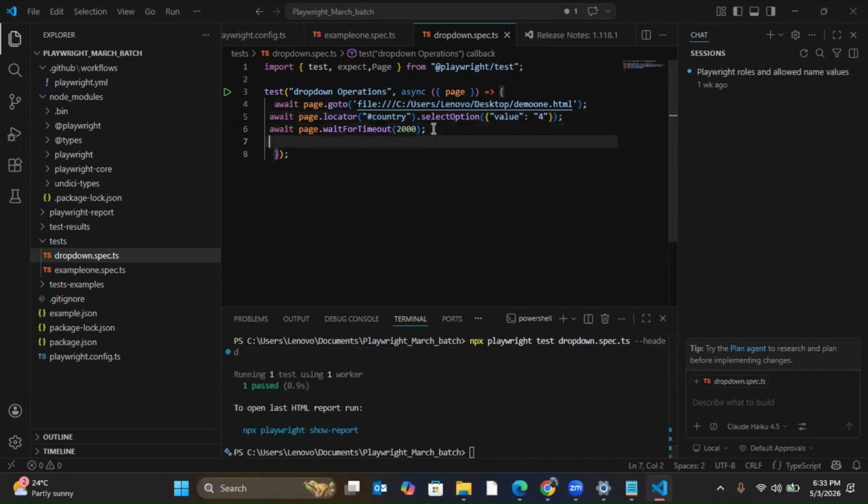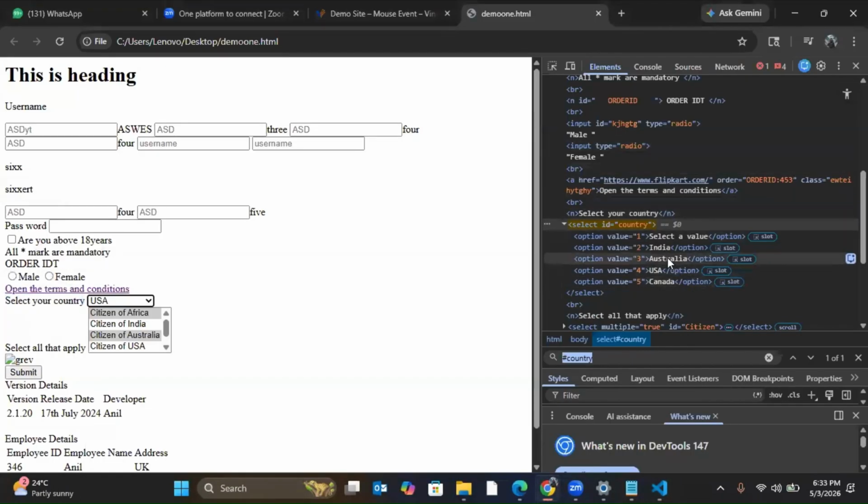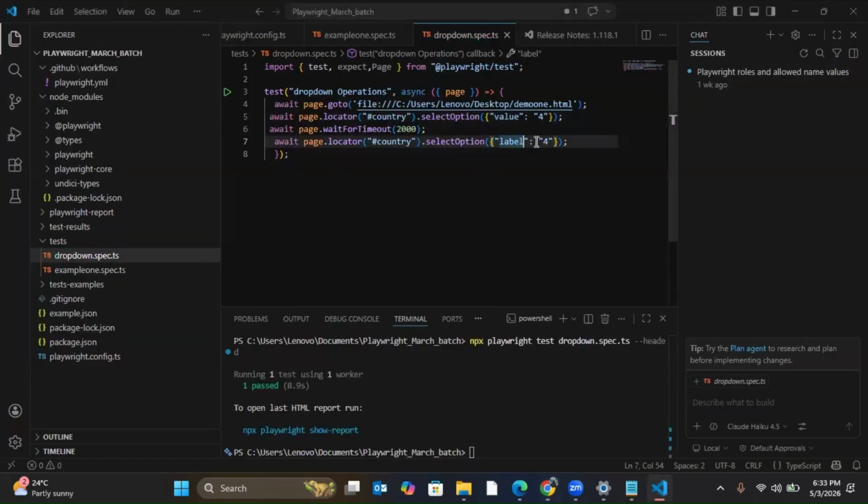Next way is by visible text. If I want to select it by the visible text, then what should I use? I should use label, and I should give the visible text. What is the visible text? Let's say after USA, I want to select Australia. So I'll give Australia. I'm giving a time gap so that you can see, or else it will be too fast and you cannot notice it.